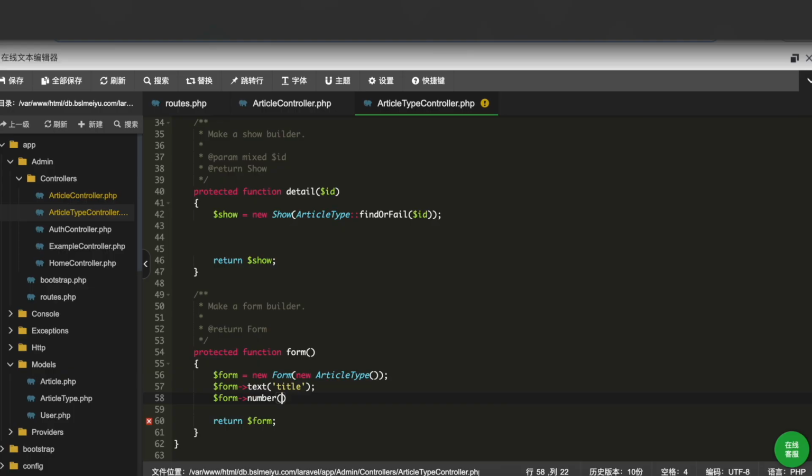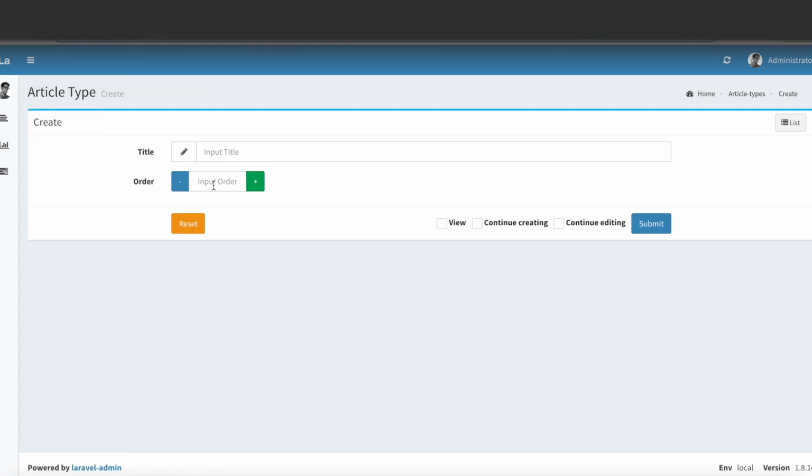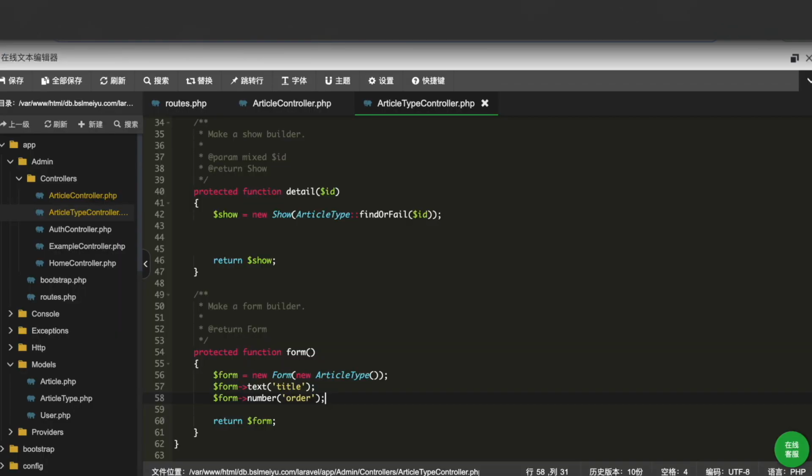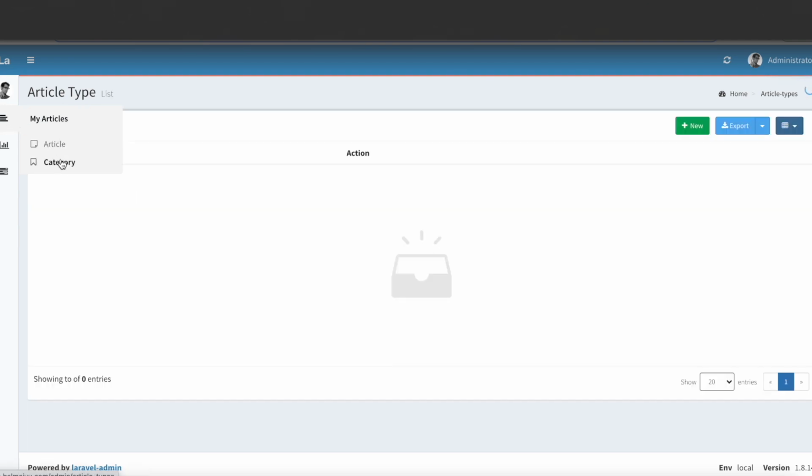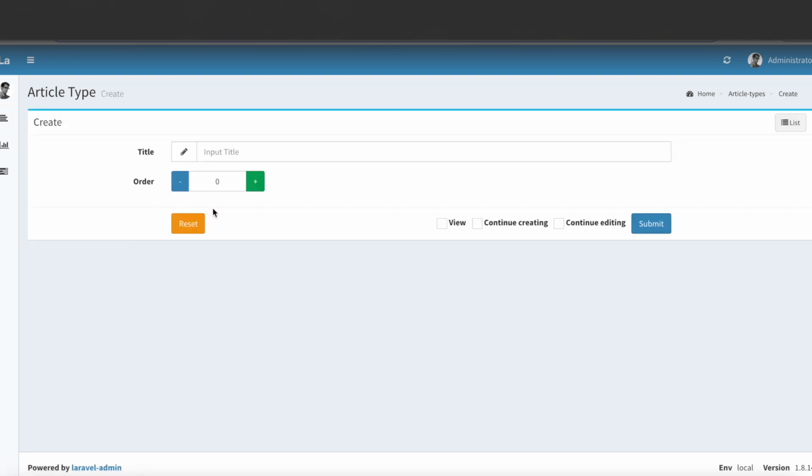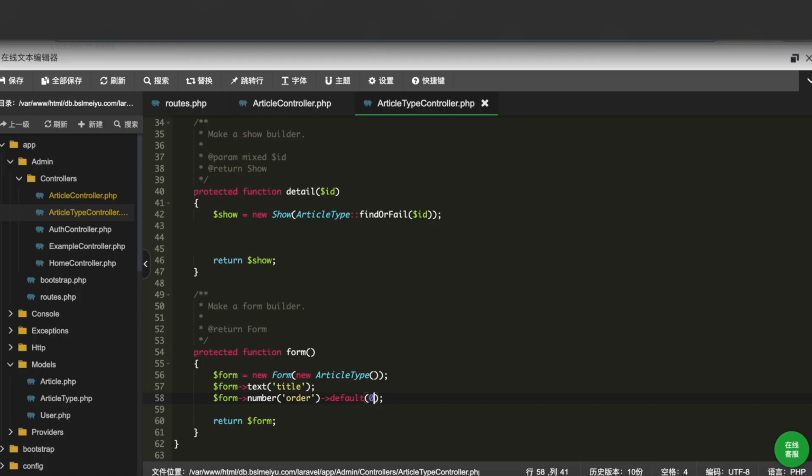Any kind of integer in the Laravel backend you can access using number, this method. And just write here order. Now let's go ahead and save it and come over here, refresh it. So order is here. Let's see if we can attach a default value. Default is 0. Now once again come over here and create a new one. The default value is 0. All right, perfect.